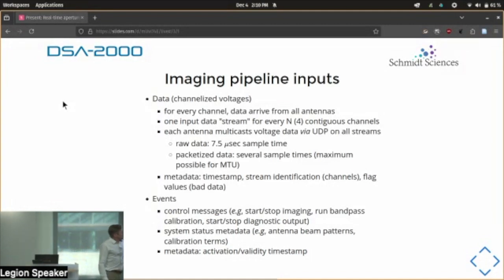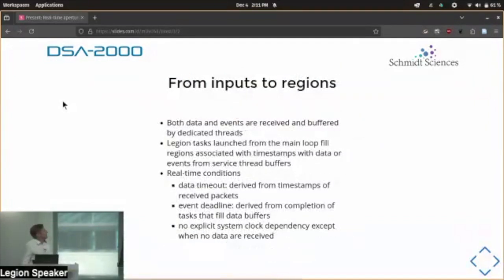All right, but what ties these two things together is the timestamp in the data, and the events have a time with them too. When does this thing occur? How long does it keep occurring, for example? So we need to somehow get those input data streams into Legion region instances.